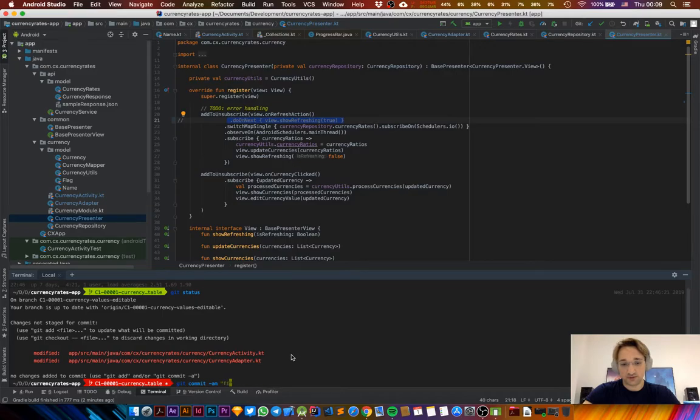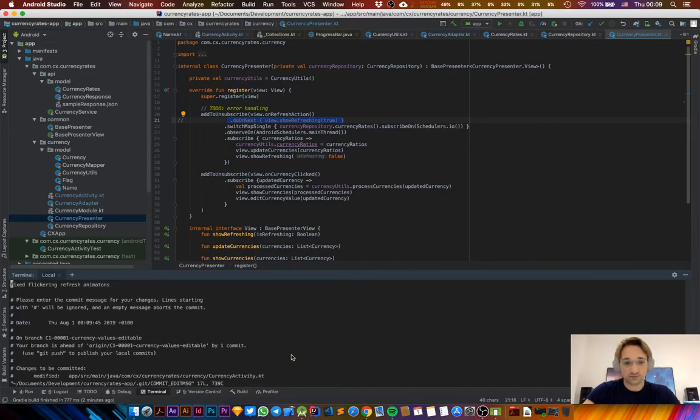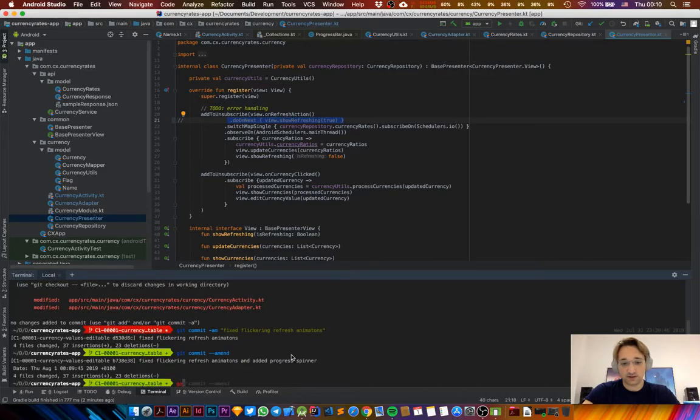So what did we do? We fixed flickering animations, refresh animations. Oh, I forgot to add one thing. And added progress spinner. Commit, push.